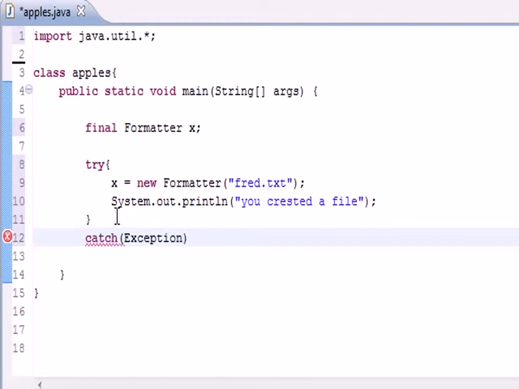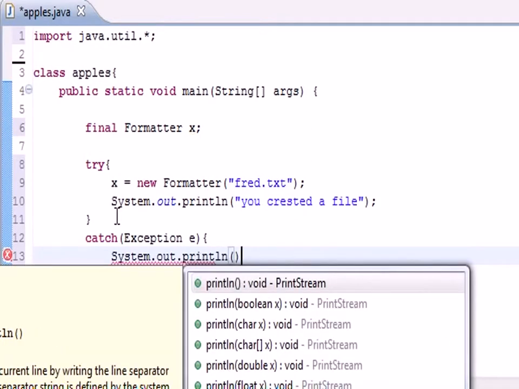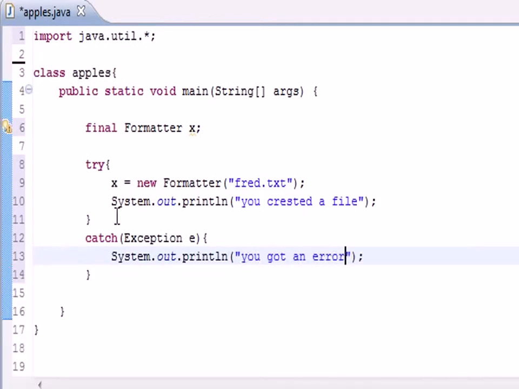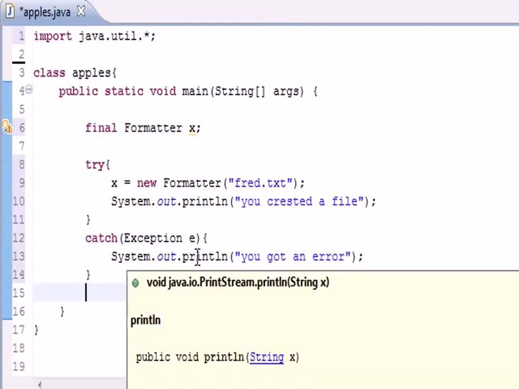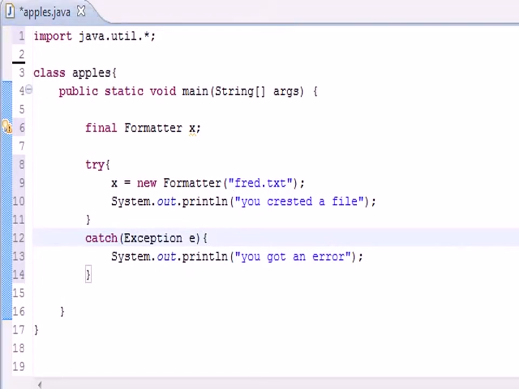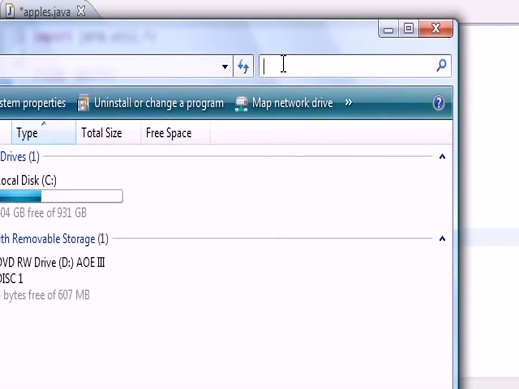We want to set x equal to new formatter, like that. And this is pretty much the same thing as instantiating the variable in the same line, but we want to try to do it down here. And as the constructor for this is pretty much the same thing as putting final formatter x equals new formatter. And again, as a constructor, it takes the path of the file. So what file do we want to output to?